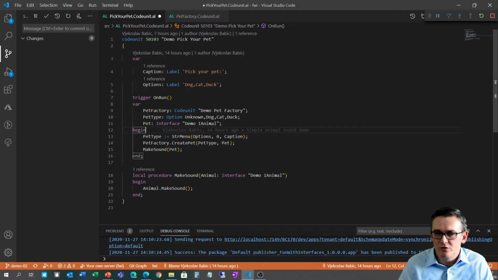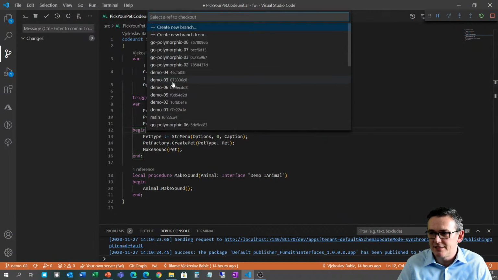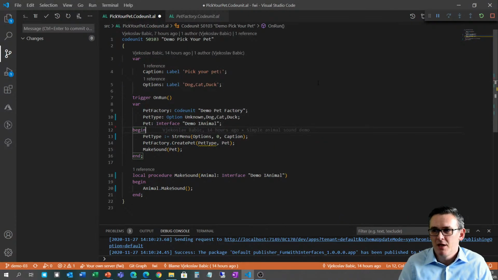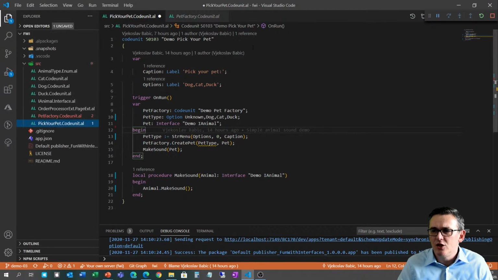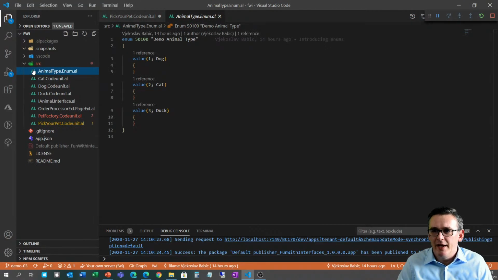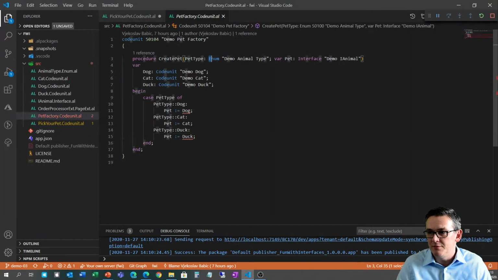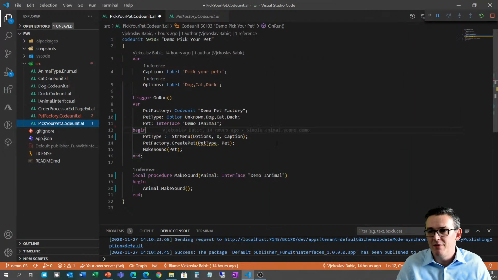So in this demo, I'm going to do one very nice thing in AL, or actually a very advisable thing in AL. I'm actually going to replace these options with enums. Enum is an AL type. You have seen that Microsoft has started replacing a lot of options with enums, and you should do the same. So let's take a look at what I have here. So I have now introduced this animal type enum, and then inside of my pet factory, I'm depending on that enum now, not on an option. And inside of my pick your pet, I'm simply retrieving pet type as an option.